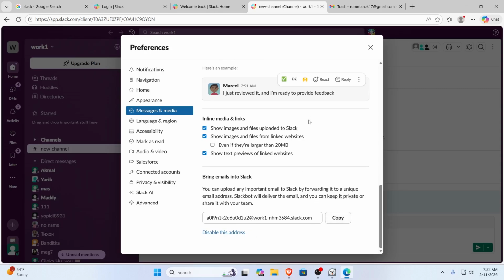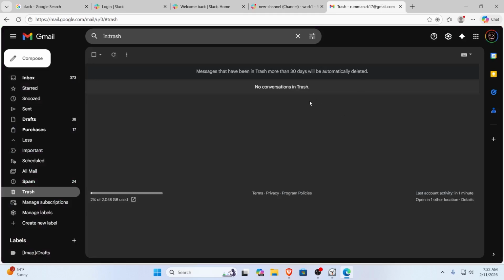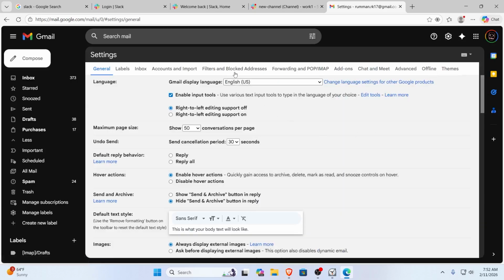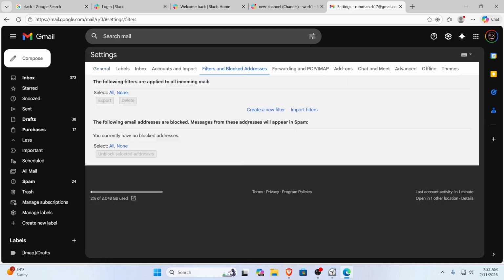Then just go to your email. Mine is Gmail. And after coming here, I need to go to Settings over here. Then just click on See All Settings. From here, I got an option called Filters and Blocked Addresses. Just click on that. And after clicking on that, I need to create a new filter.